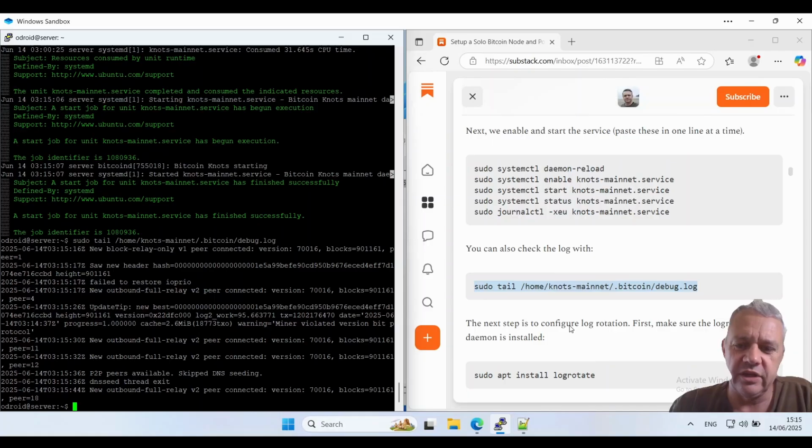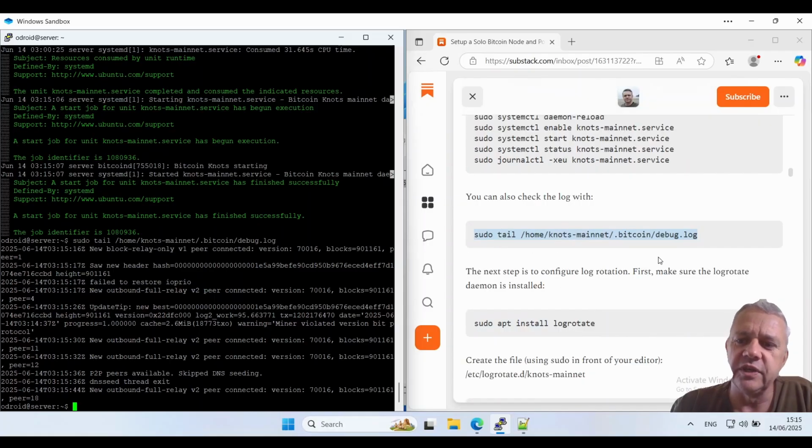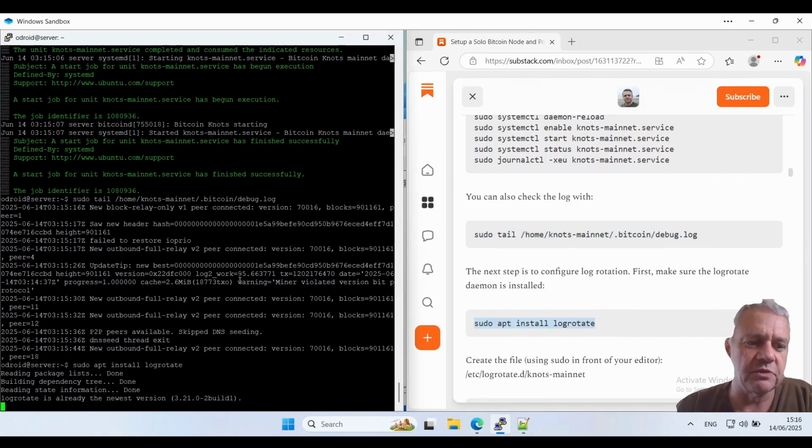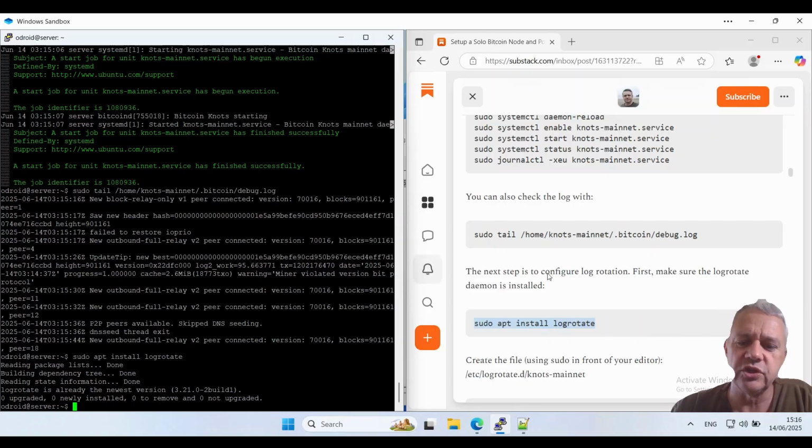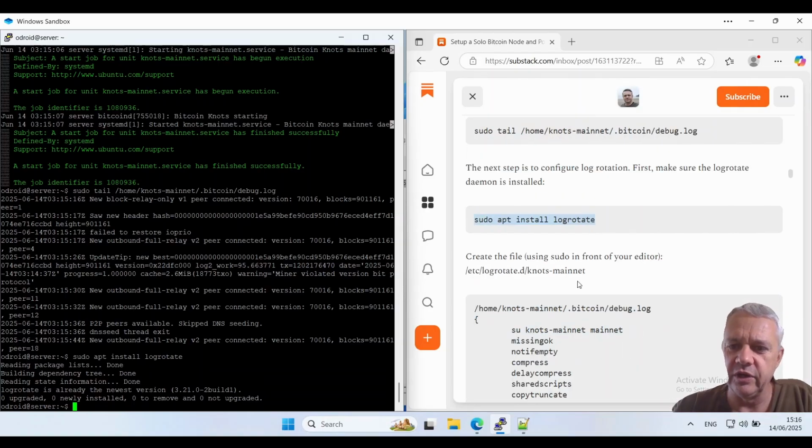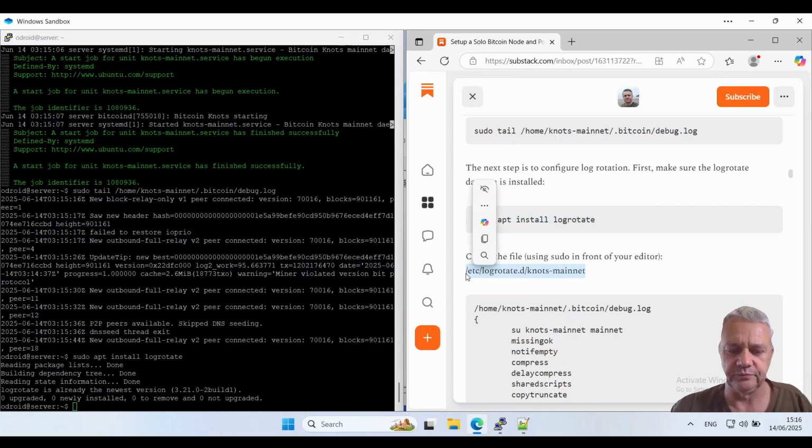Okay, so if it's all running okay, the next thing we need to do is configure log rotation so that this debug log doesn't grow forever and ever. So we're going to install the logrotate daemon. A lot of systems might have that running already. I've already got it installed. And we're going to create this file here.